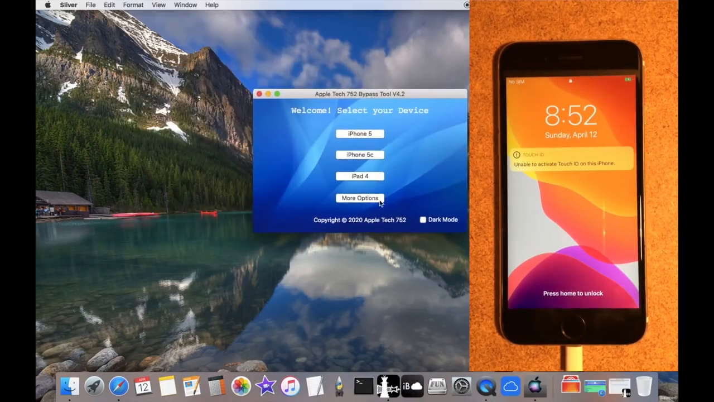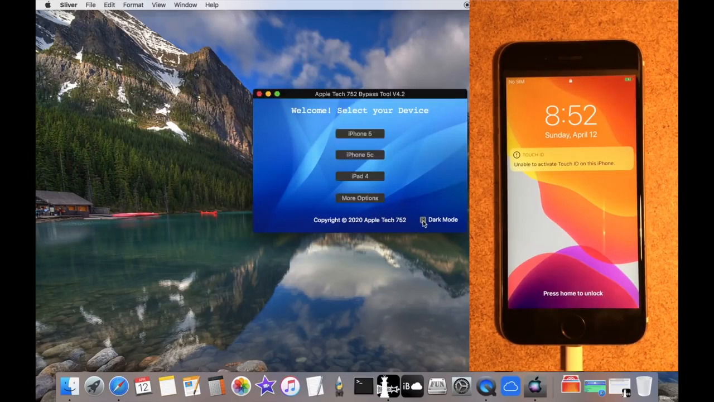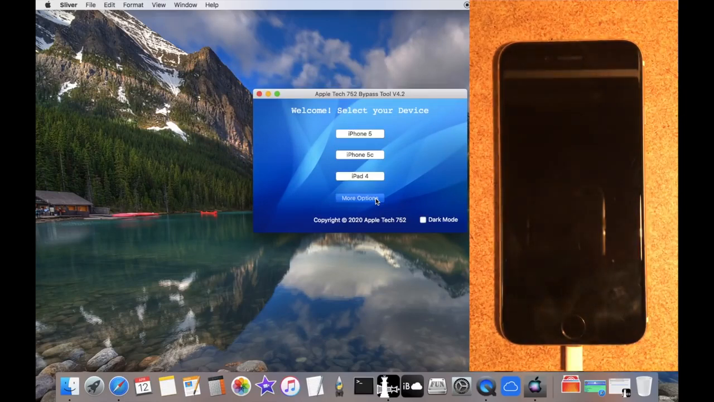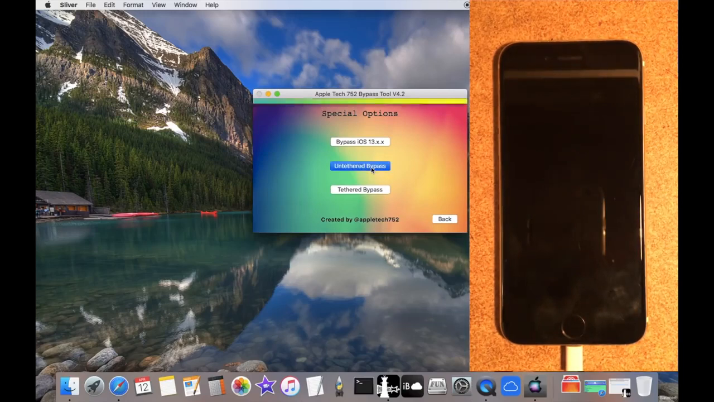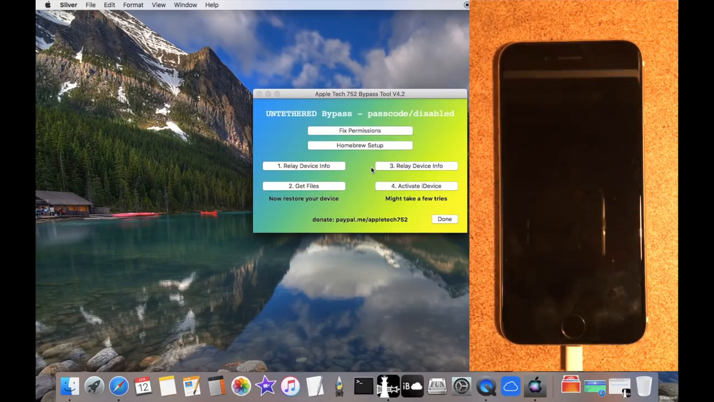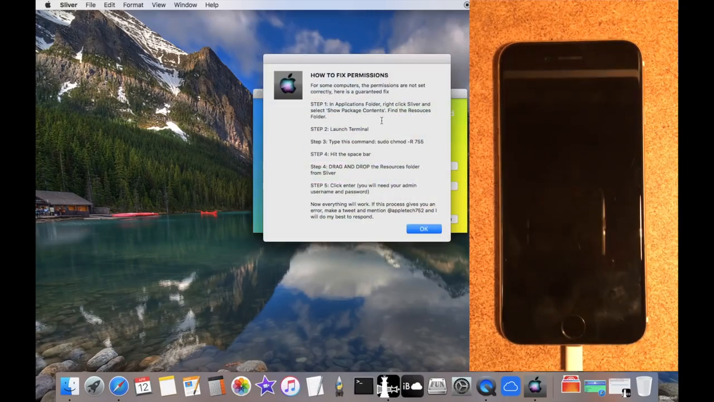And now we can click on more options. There's actually a dark mode if you're interested. We'll just do more options, untethered bypass. And now we're going to go ahead and do the setup steps. So the first thing we need to do is fix the permissions. So just click on that button and you'll see a nice long list of steps. I'm still going to go through them with you guys step by step.